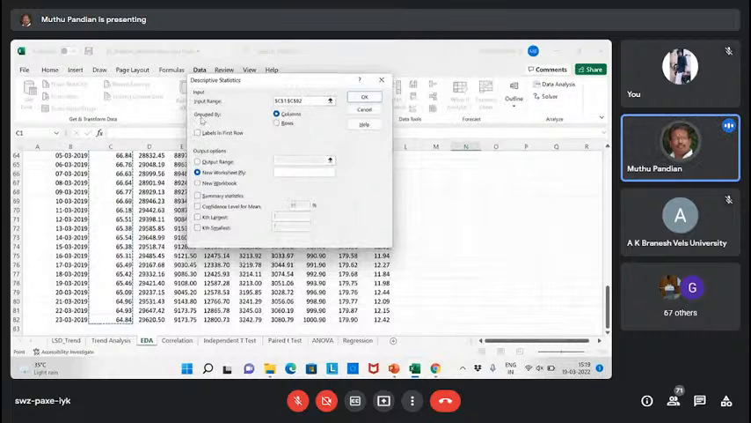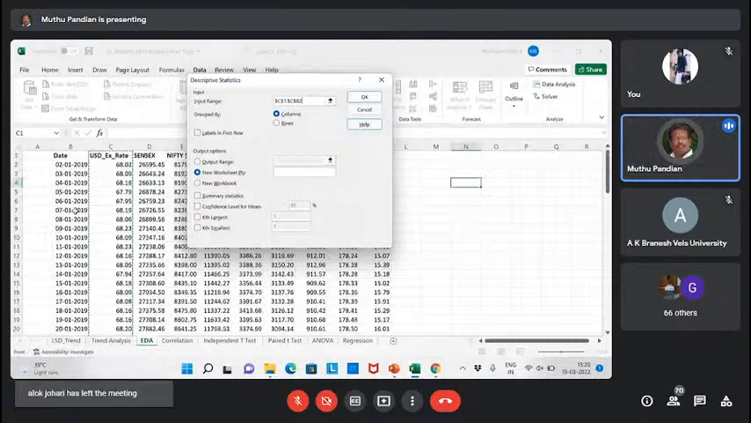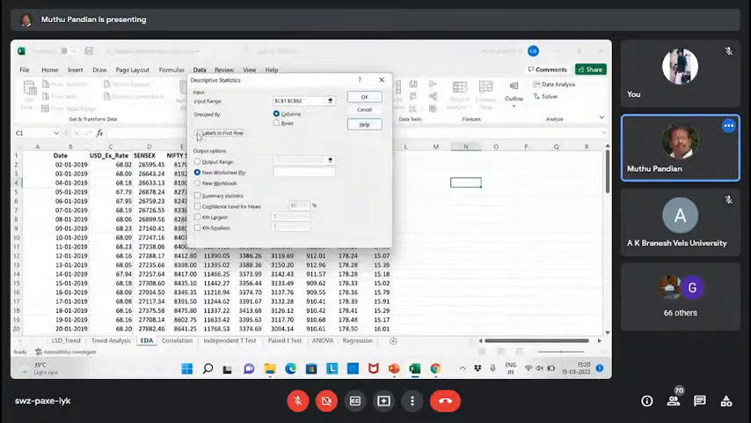Then the next thing is, grouped by what? Grouped by column or grouped by row? It asks. Our variables are grouped by column only, so by default I am marking column. And the first label in the first row: is any title there in our data set? Yes, the title is there. The first row is the title, so I will take labels in the first row.